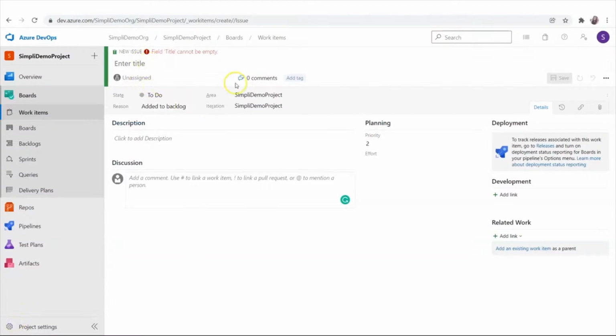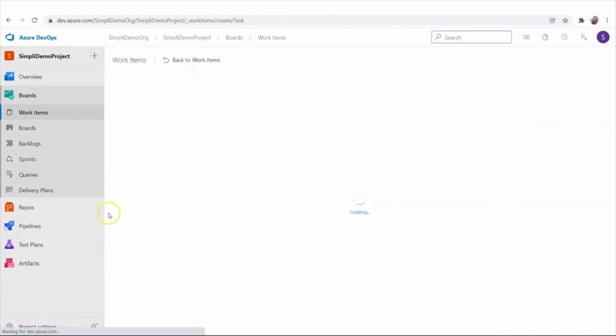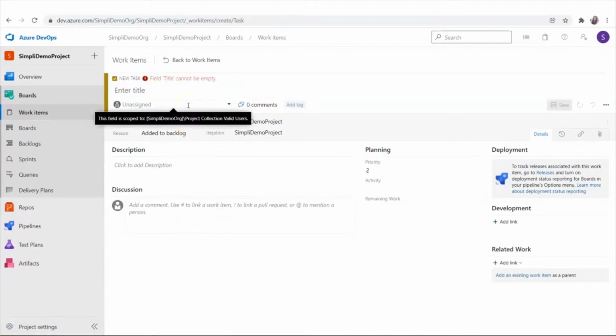Coming to the next one. Next we have task. By the name only we can well understand what a task is. A task is a smaller item or smaller segment to track activity that contains all the information needed to accomplish a part of an issue, or you can say user story requirements. This option is available for Basic, Agile, Scrum and CMMI process templates.